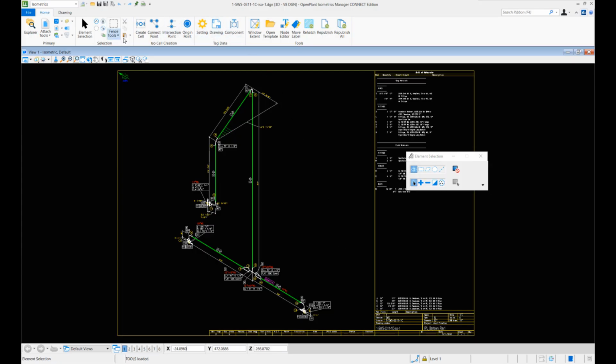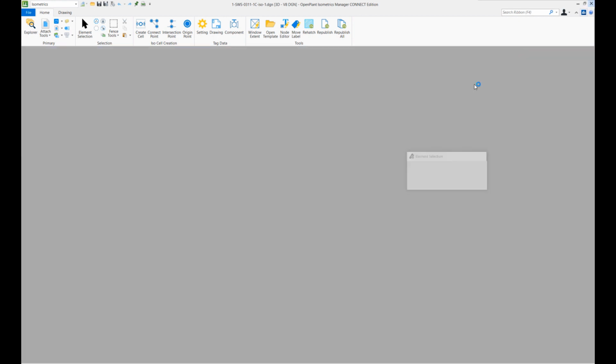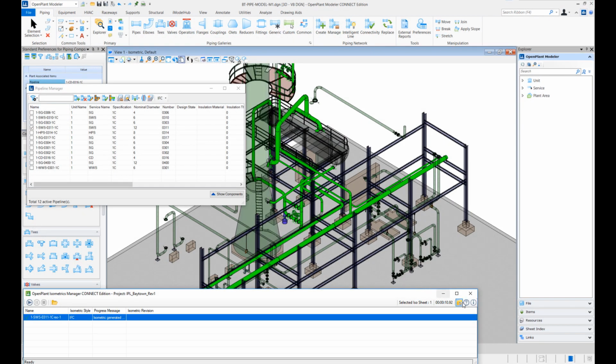As you can see in Isometric Connect Edition, the isometric options around tag data, some of the tools for move label, text node editor, and other functionalities are available in the ribbon. Let me close this drawing and come back to OpenPlant Modeler window.